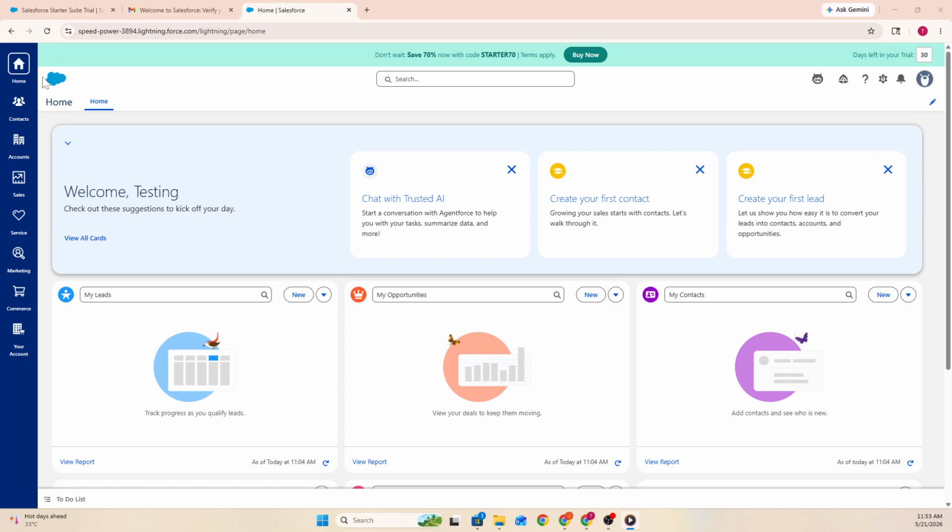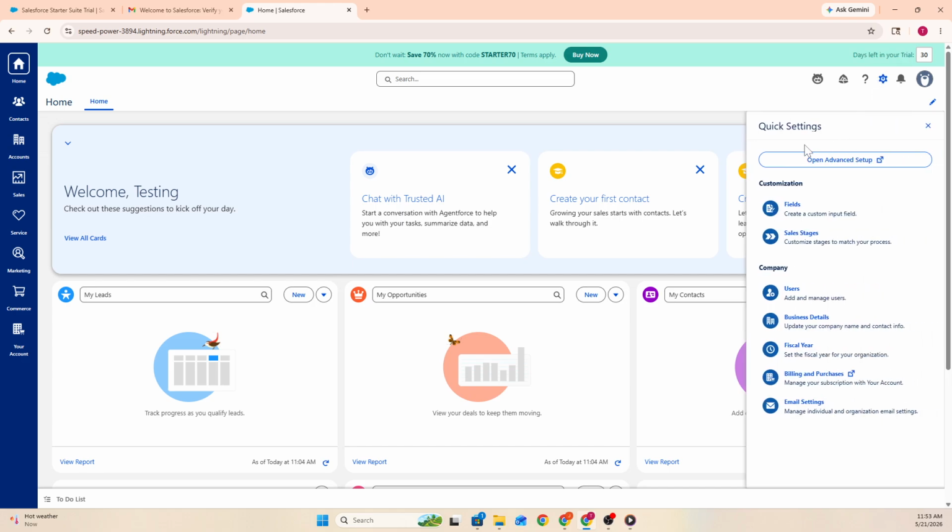To begin, open Salesforce and move to the main dashboard where your account tools and settings are available. Inside the Salesforce platform, look toward the top right area of the screen and locate the Quick Settings option. Once you find it, select Quick Settings and continue by choosing Open Advanced Setup. This will take you into the Salesforce setup area where different platform configuration options can be managed.